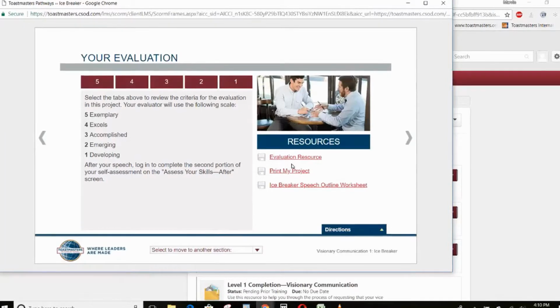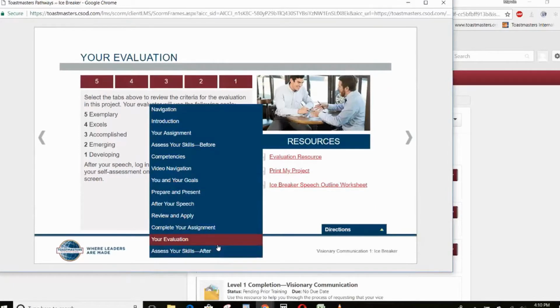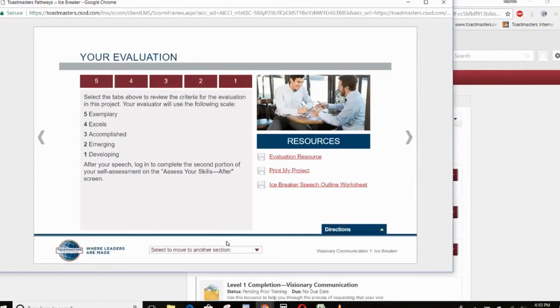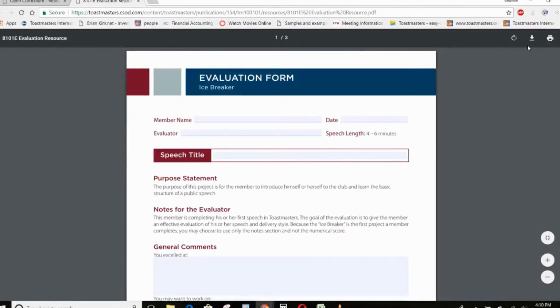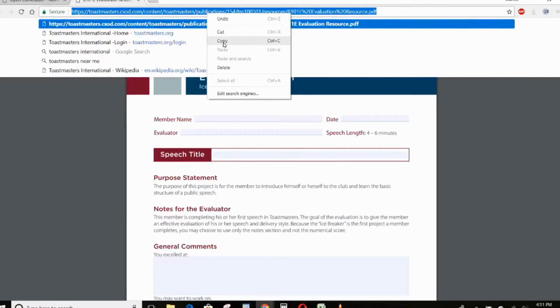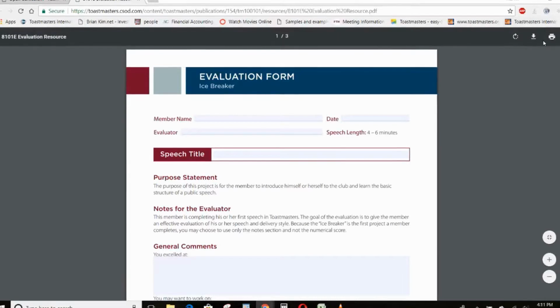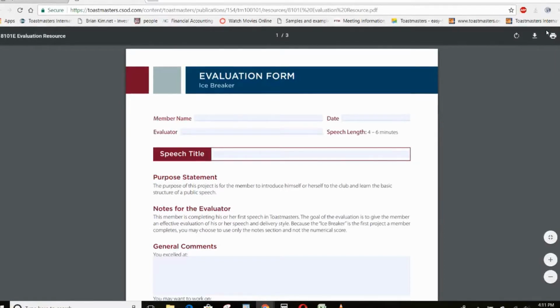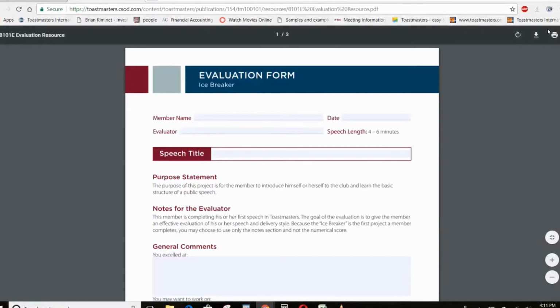To download your resources, you can go to the resource page, which will be your evaluation, and you'll be able to download all of your resources. So you'll click on it and download your evaluation forms to print out and bring to the meeting. You can actually just copy this link and email the link over to your evaluator, or if you wanted to, download the document, save it onto your computer, and then email it to your evaluator as an attachment.